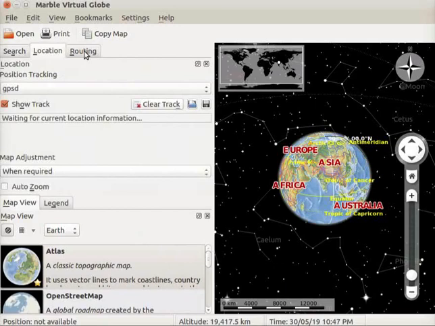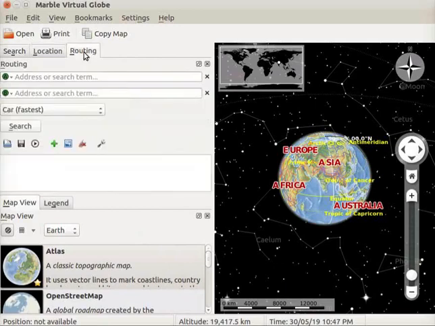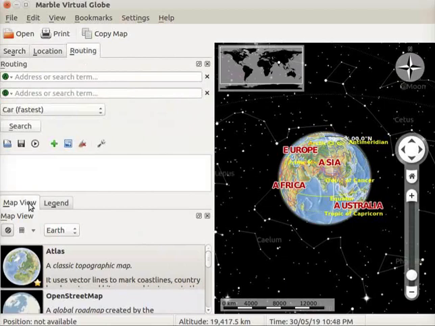Let us click on routing panel. This panel shows possible routes and gives driving instructions. Then we have map view panel. It has a globe view and a drop-down to show various views. Globe view is the default view. It shows a 3D model of the Earth.